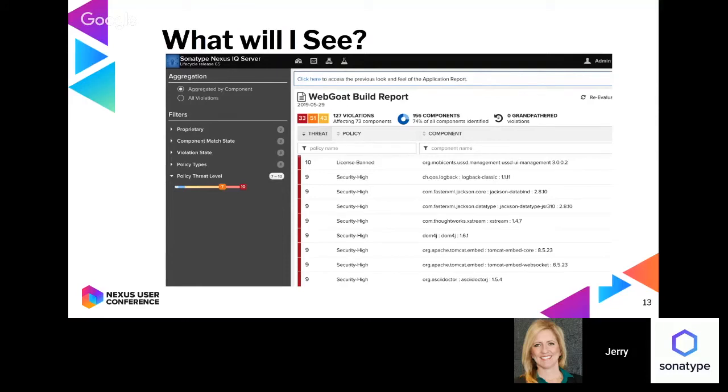The threat level is again part of the policy. An example of a threat level 10 would be if there's a known vulnerability, the National Vulnerability Database has a known vulnerability out there and it's got a CVSS score of 10. That would be a very, very high threat. And in most cases, that's always going to be a threat 10 for our customers.